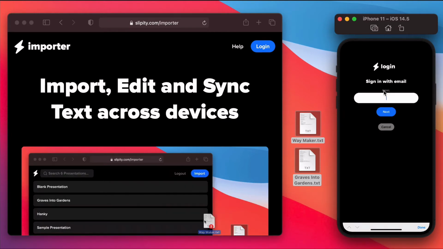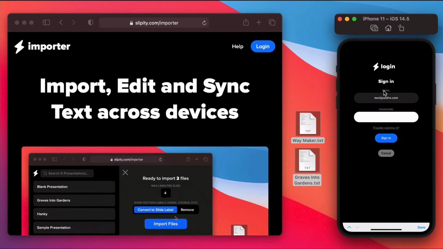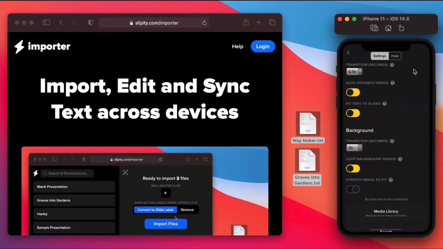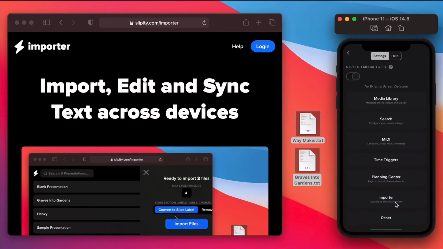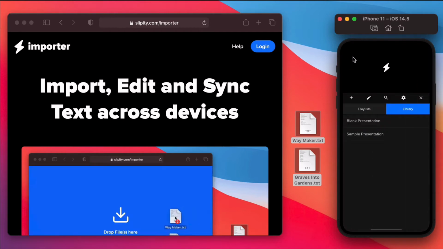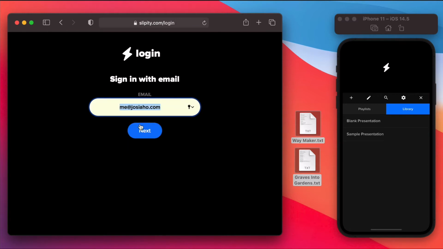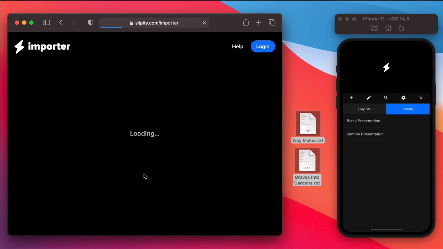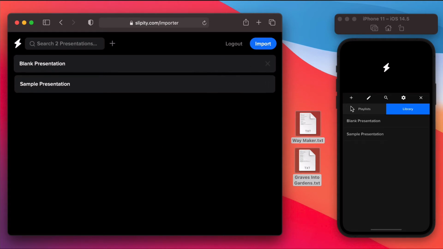Select login, and then you can enter the email address that you would like to sync with, as well as create a password. Now, we are synced in our library, and if we were to go back into the settings, you can see we are syncing as the designated email address. On our desktop browser, I'm going to go ahead and log in using the same information that was entered on the phone. So this and any other devices will be able to sync using the same email address.